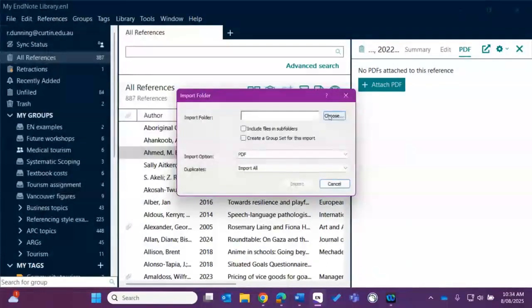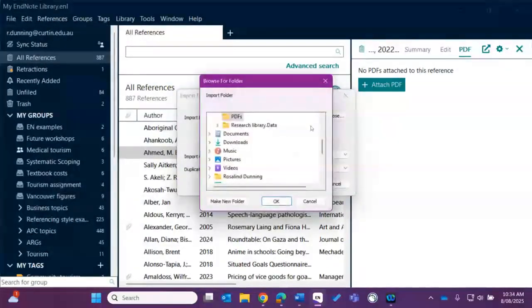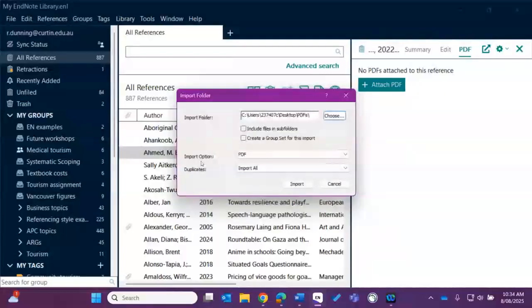I just need to find where I've got that saved. So here I've got a PDFs folder on my desktop. I'll do OK and select that. The import option will be PDF. And you can select whether you want all of the references to be imported from those PDFs, or you can discard duplicates if you want, so you don't end up with lots of extra duplicated references in your library. I'll click on that import.